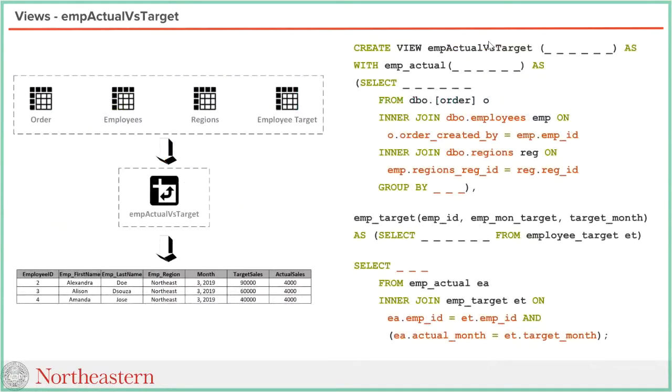Good morning, everyone. I'm Satish Kumar Shivalingam. I'm going to present about the key business metrics with views. So you can see on the right hand side there is code for the view, and on the left hand side you can see picturization of what are the tables that are used to create this view. You can see that the order table, employees table, regions table, and the employees target table are joined to create a view called employee actual versus target sales.